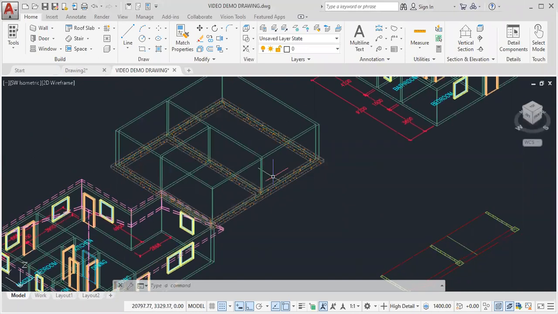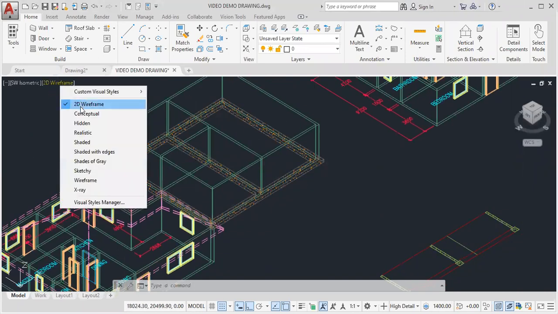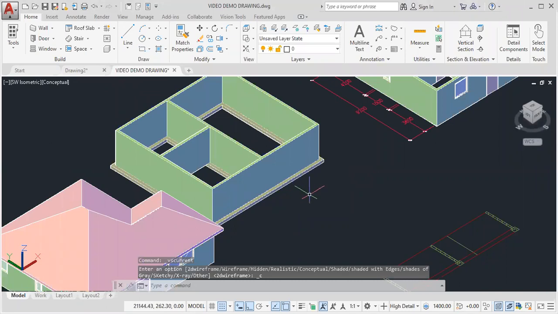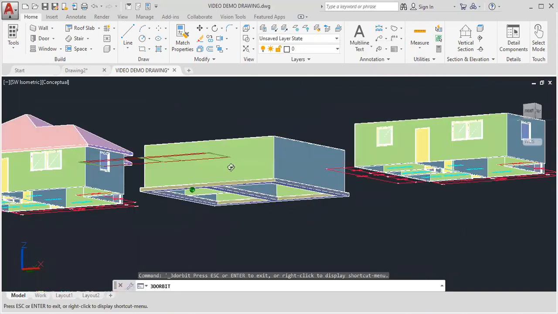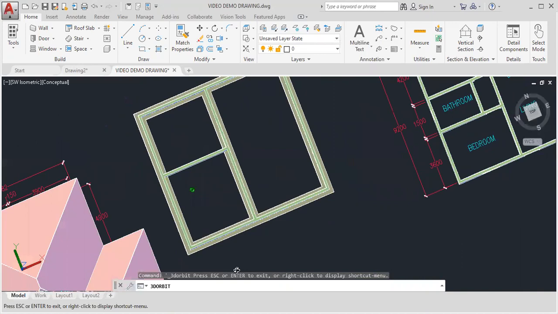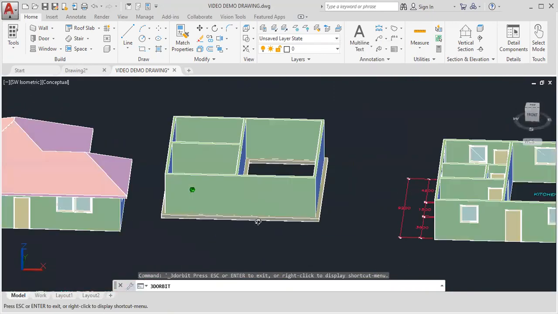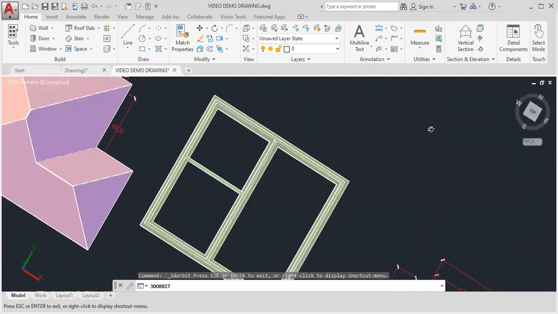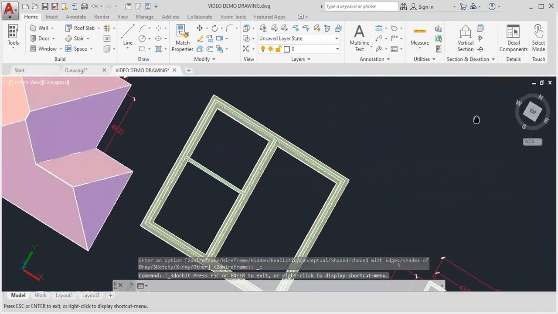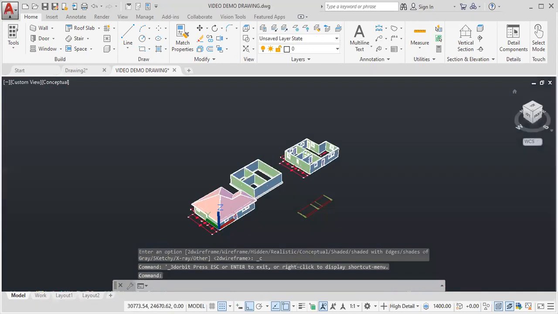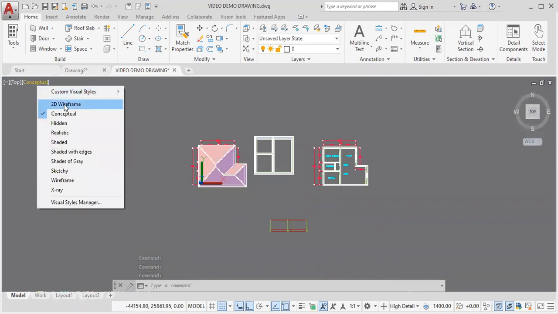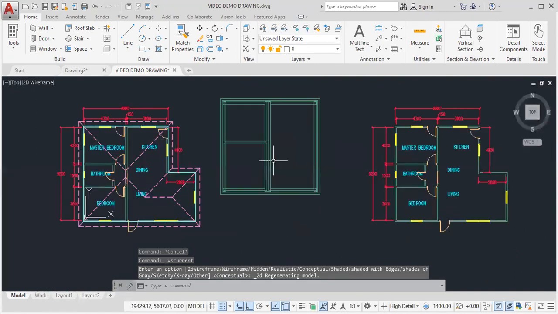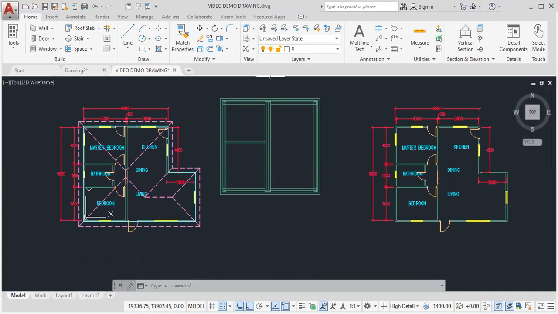That's it. We could see this in 3D conceptual, right click 3D orbit. And this is basically how it looks, our footing detail. And to go back to our regular view, we escape 3D, then click on home, left click top, then click on conceptual, change to 2D wireframe, and we are back. So that's pretty much how we draw the footing detail for a foundation plan.